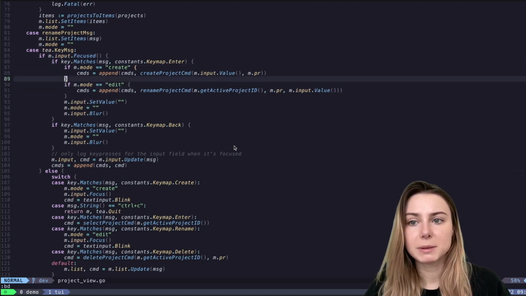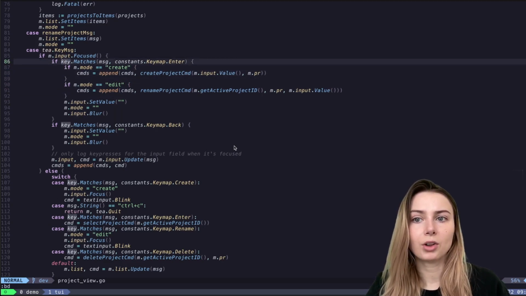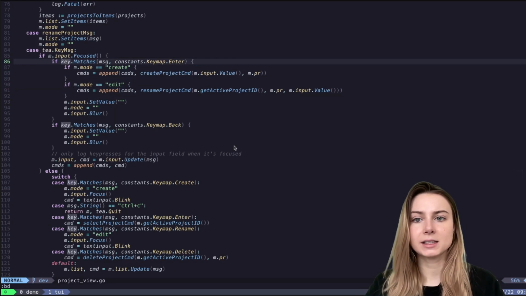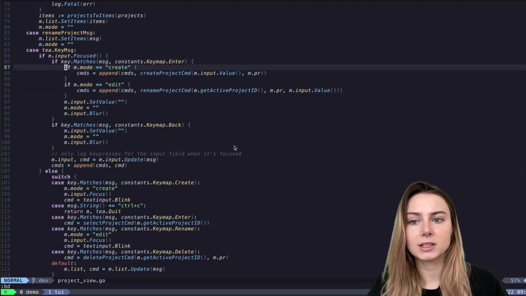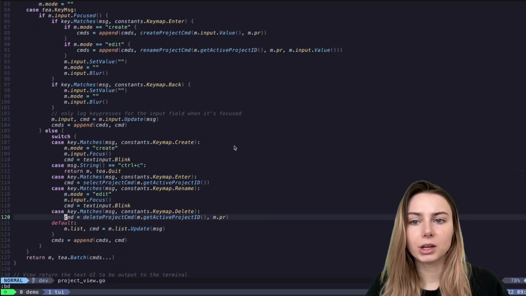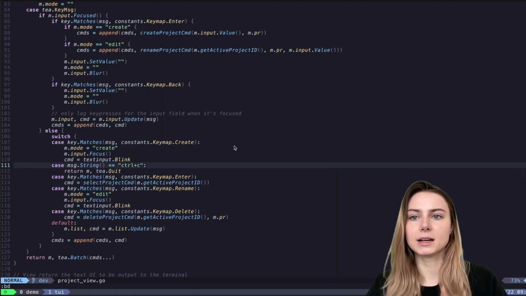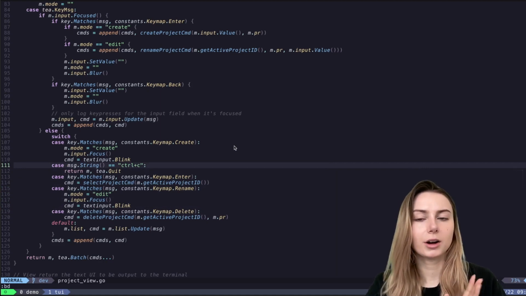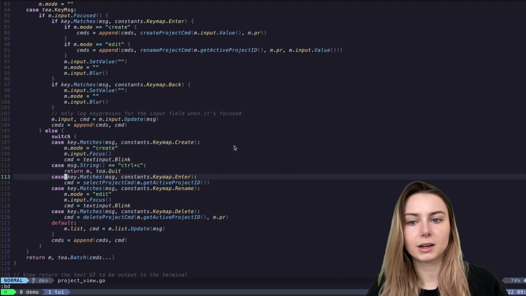And that's basically what this if statement is doing, is it's handling all of the keybinds and things like that, the behavior that we want mapped for when we have the text input focused. And then we've got down here basically a switch for all of our other, when the text input field is not focused and we are working with the list, then these are the keybinds and this is the functionality that we want mapped out.